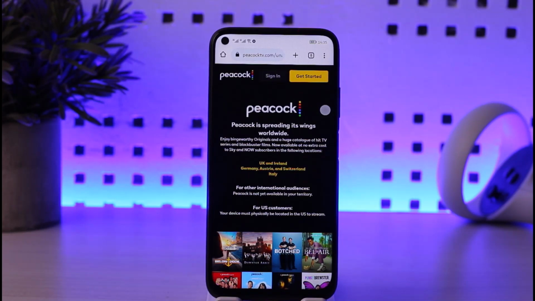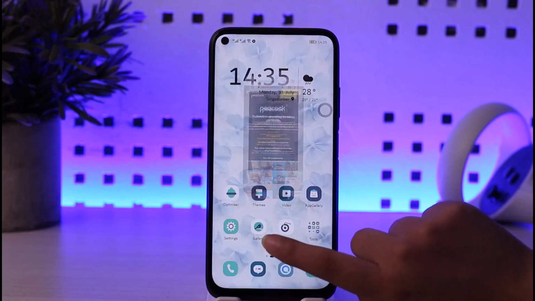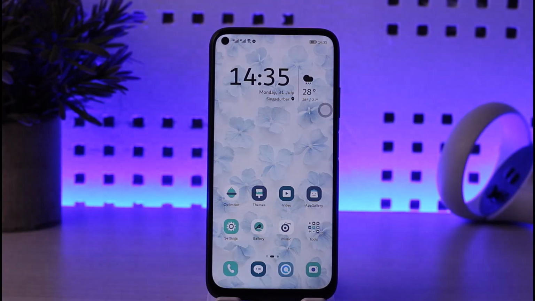Once you're done resetting, simply tap on the login option, which will light up after you enter the correct information. So yes guys, this is how you can get into your Peacock TV app or your browser to start watching your favorite show.